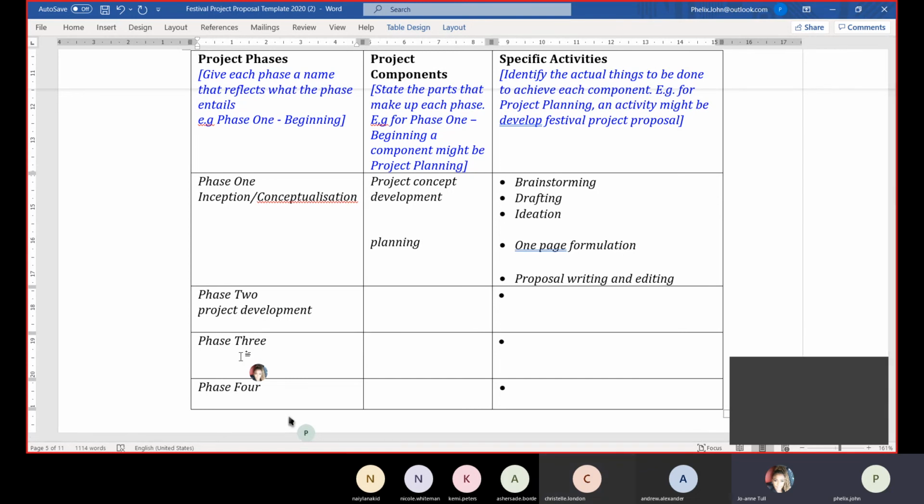So after inception and conceptualization as phase 1, phase 2 is project development. What then would come after project development? Do we understand what project development is here? This is where you're molding and shaping up the project now. What would happen after that? Is it implementation? Correct. So phase 3 is project implementation.